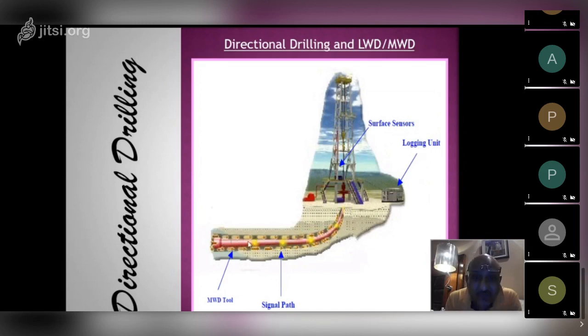This MWD tool works like this: at every connection, we switch off the pump and stop the circulation for 1 minute, then we start the pump again, and the tool switches off and then switches on. Once it switches on, it sends a signal to the surface, to the logging unit, and there we get the direction and inclination. So we know the location of the tool or the bit at present, which direction it is in, and what the angle in the hole is.